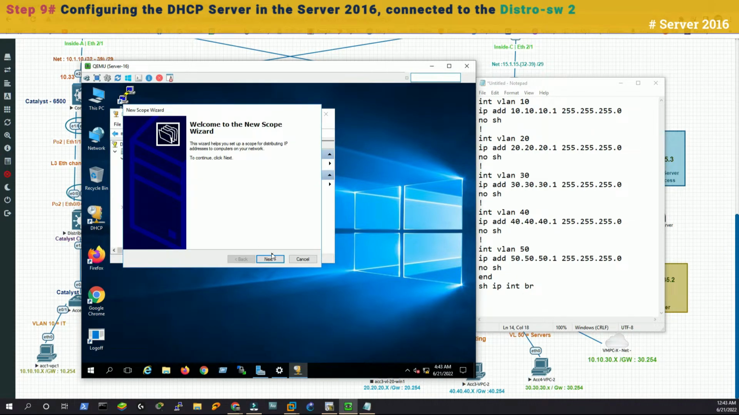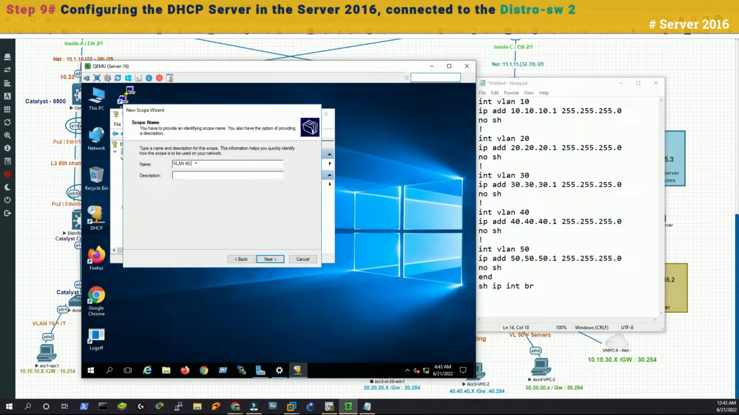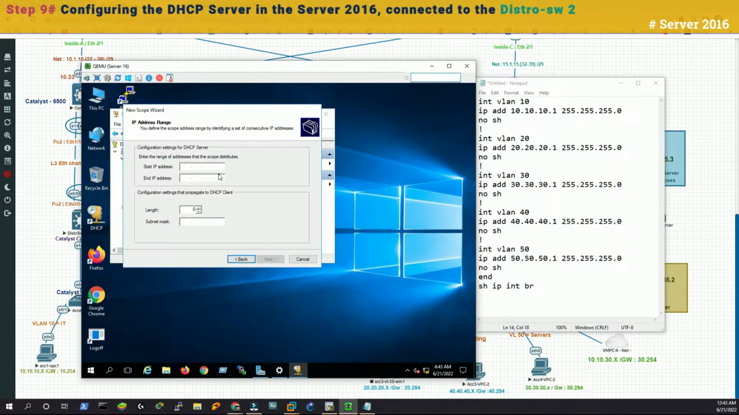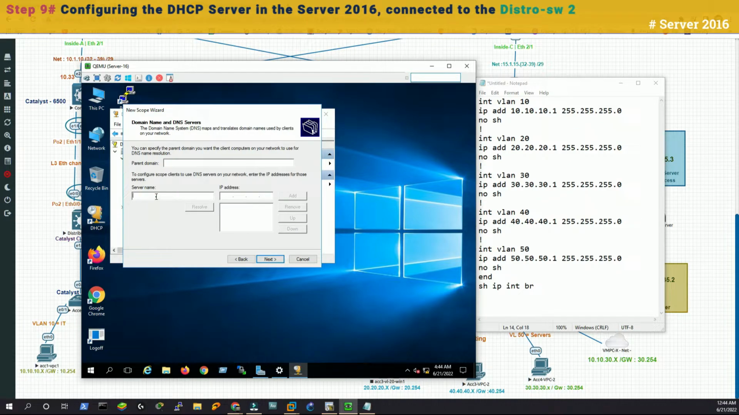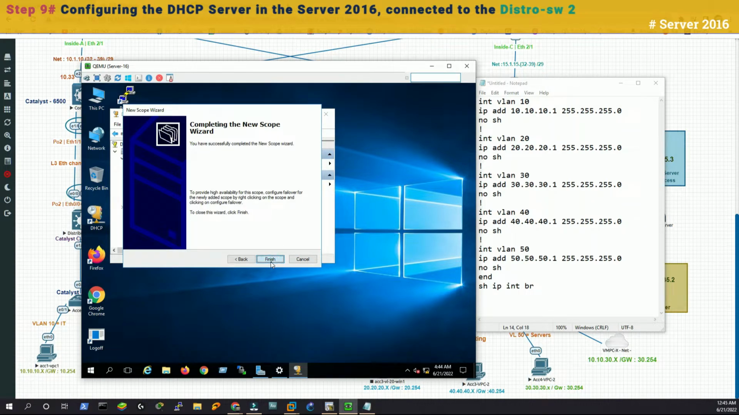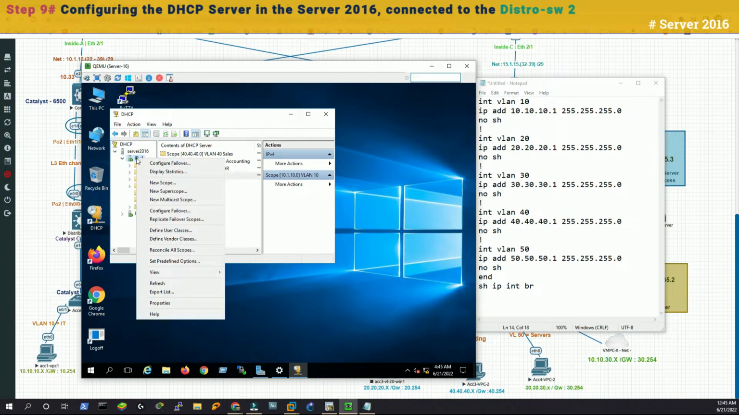New scope. Next. This is the default gateway for VLAN 40. Same DNS server, Google. Lastly, we have VLAN 50, that is server.